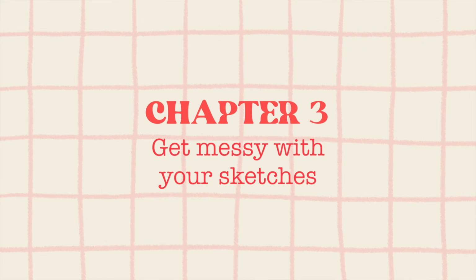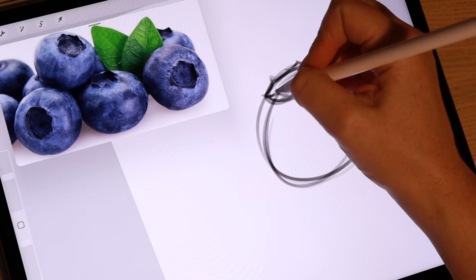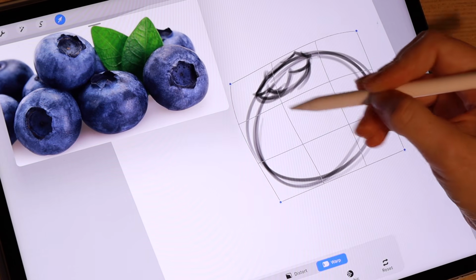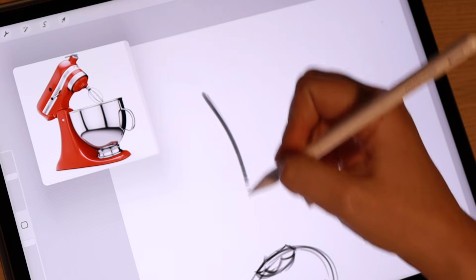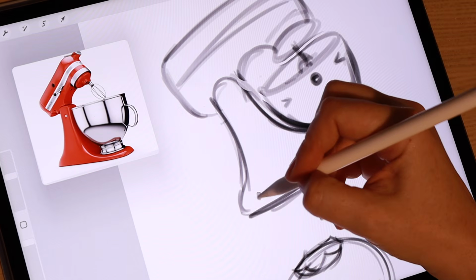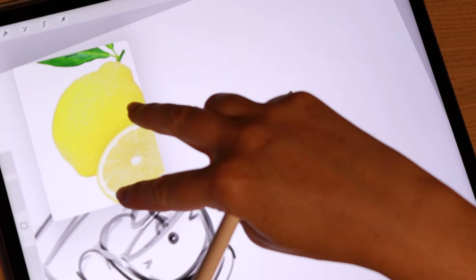Chapter 3, get messy with your sketches. I often see artists sketching away and I think, how are your sketches so good? My sketches are a hot mess. But it really doesn't matter at this point. The sketching stage is just where I'm getting my ideas down and I can refine the artwork later. I like to use my iPad for this stage because I can make adjustments easily. It really speeds up my workflow, and with twin babies and a toddler at home, that is a must for me.